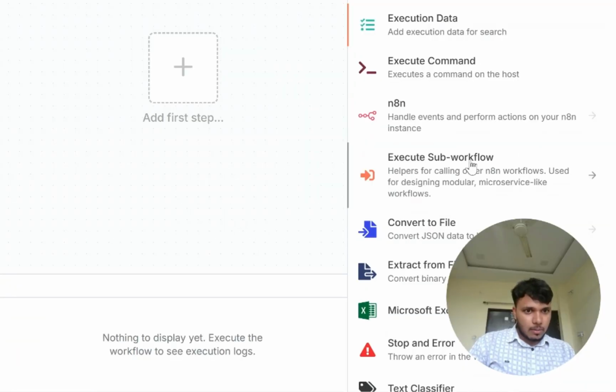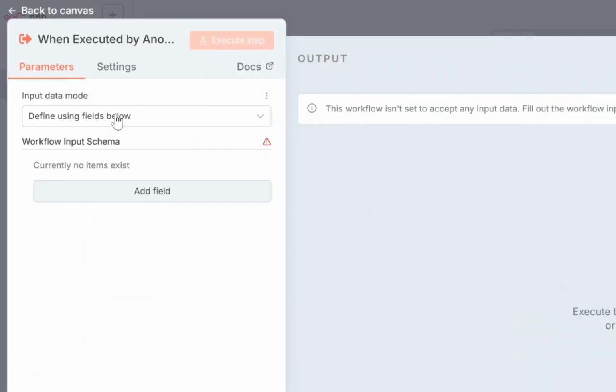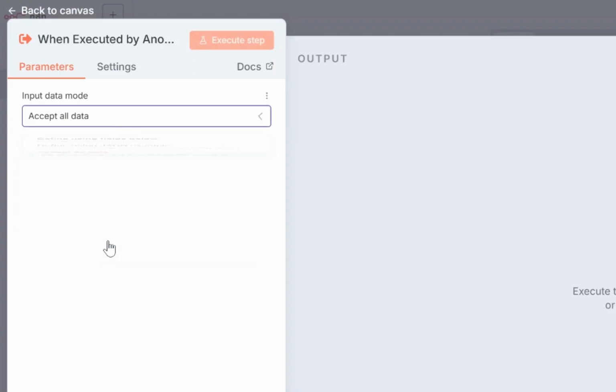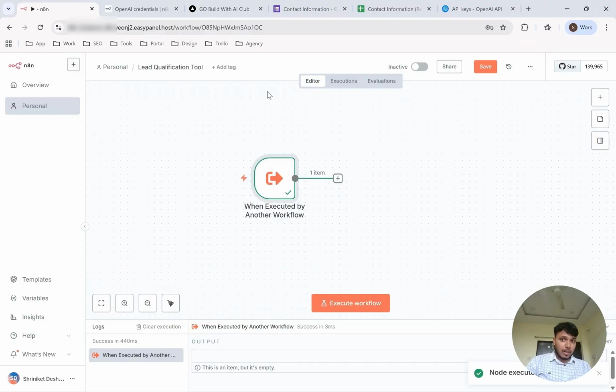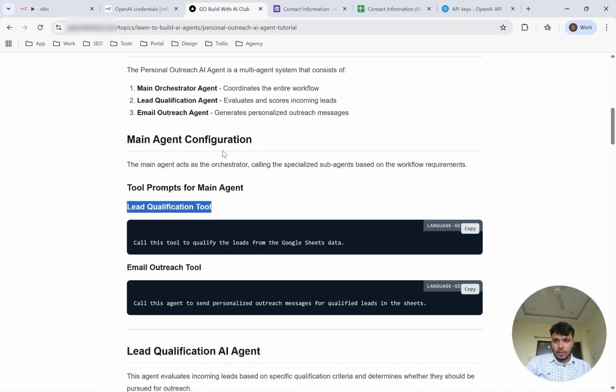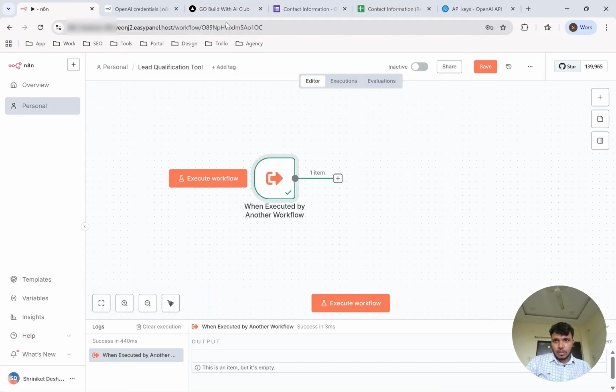from a sub workflow. So let's say this one, okay, when executed by another workflow. So you don't need to do anything over here. It's simple, accept all the data and just execute the steps. So this is what will be triggering from the lead call, from the main agent. And then what we need to do is, so when executed by another workflow, okay, this is done.